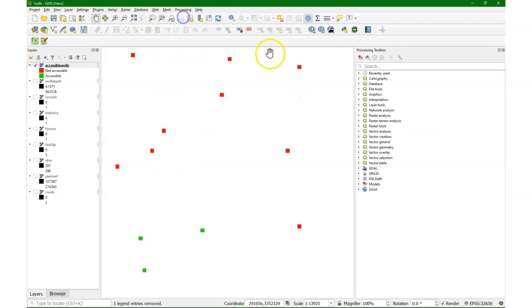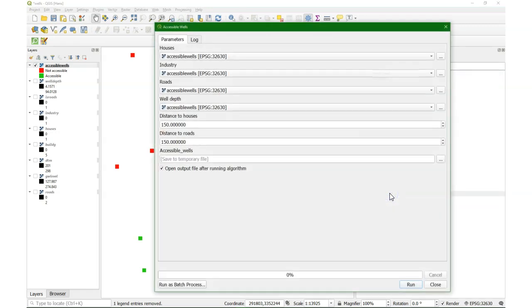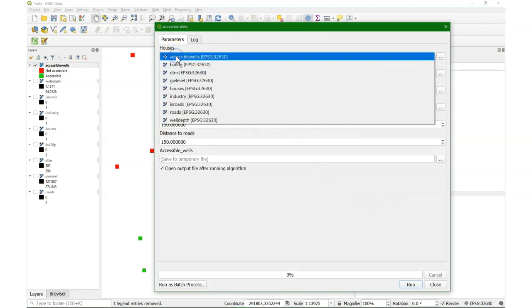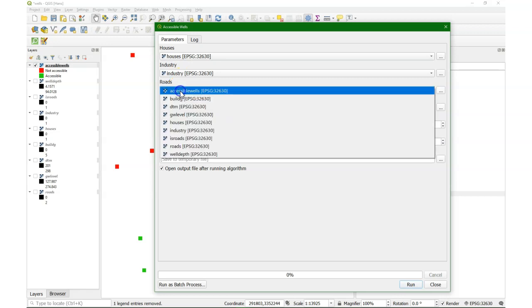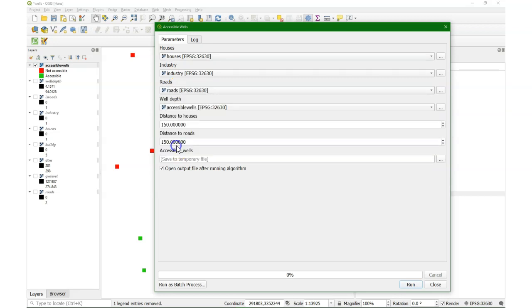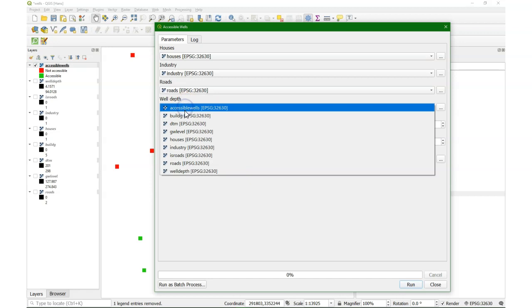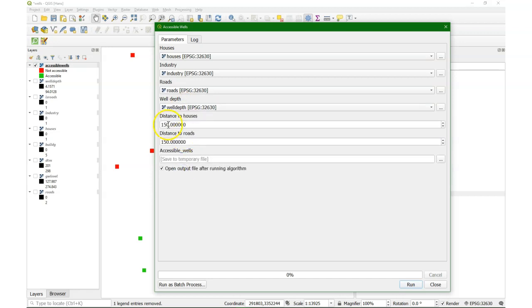So if the end user has QGIS, you can use this tool and simply fill in all the layers and play around with the criteria. So let's change. Let's create one with a 100 meter distance to houses, and only 50 meters from the roads.